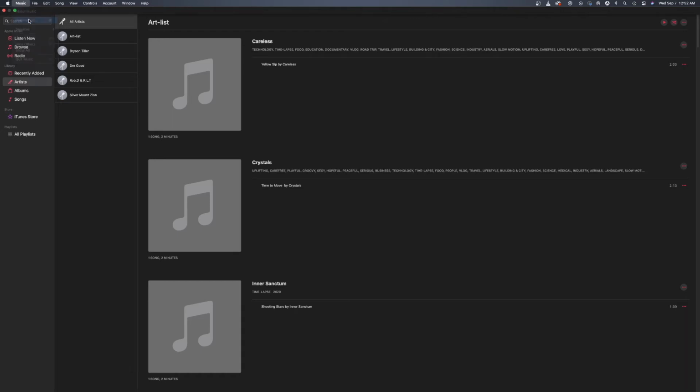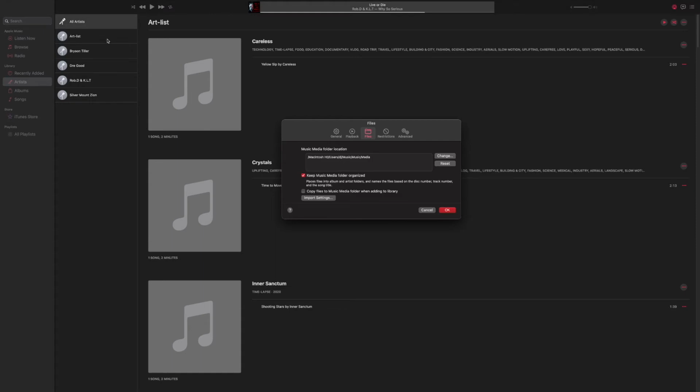A way to change that and make it so that's not the case is, again, to go to preferences. Seems to be where you find most things. Instead of making a copy of it, which I have checked off down here, it says copy files to music folder when adding to the library, you just click the button that says keep music in folder. It's organized, and it'll make it so you don't have to run into those issues of having duplicate files all over the place.